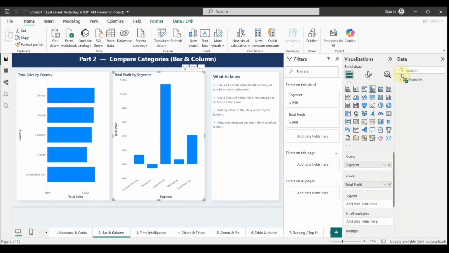Welcome everybody. Today we're going to talk about how bar and column charts work within Power BI. Bar charts are useful when labels are long or you have many categories.